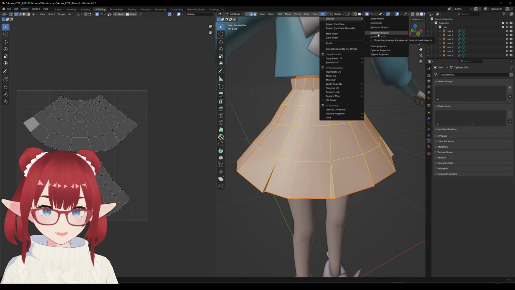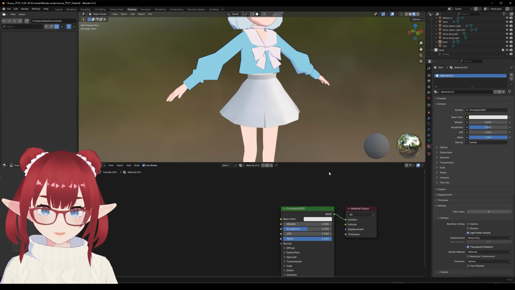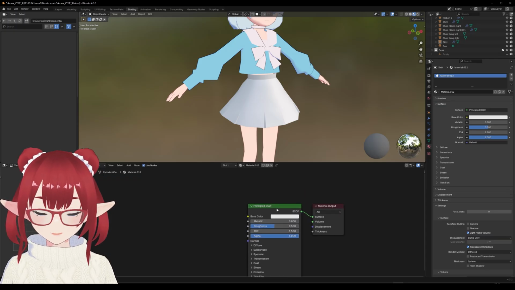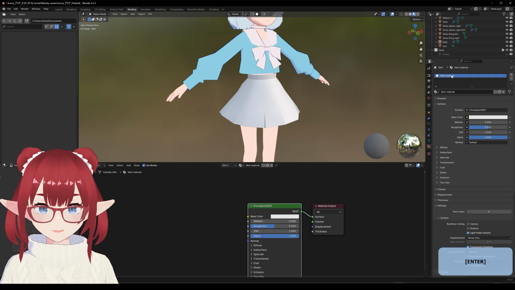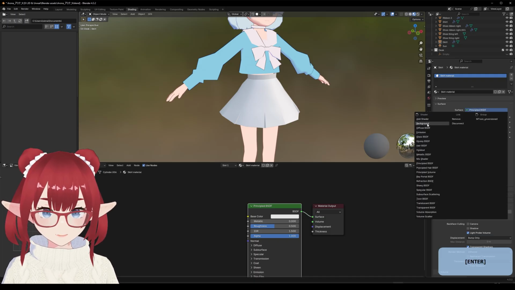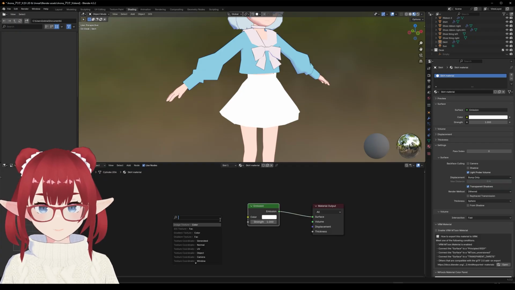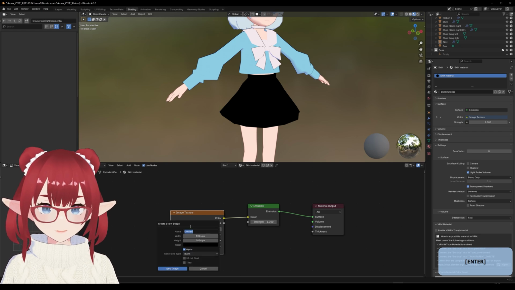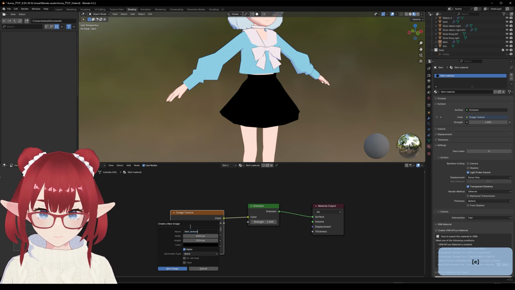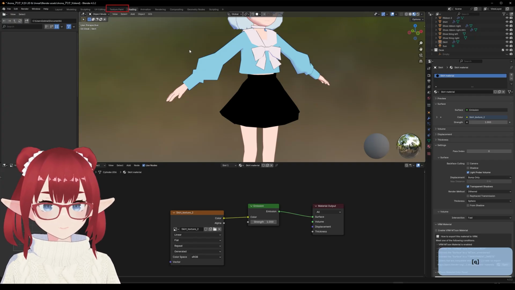Now that said, let's hop into shading mode. We're not going to be using principled shader for this tutorial. We're going to be using emission shader because that has that anime shader feel to it and isn't affected by light. Then we're going to drag out and add an image texture. You can decide how big you want it and what you want to call it. I'm going to call mine skirt texture and have it be 1K. Now everything is set up, we should be able to paint.